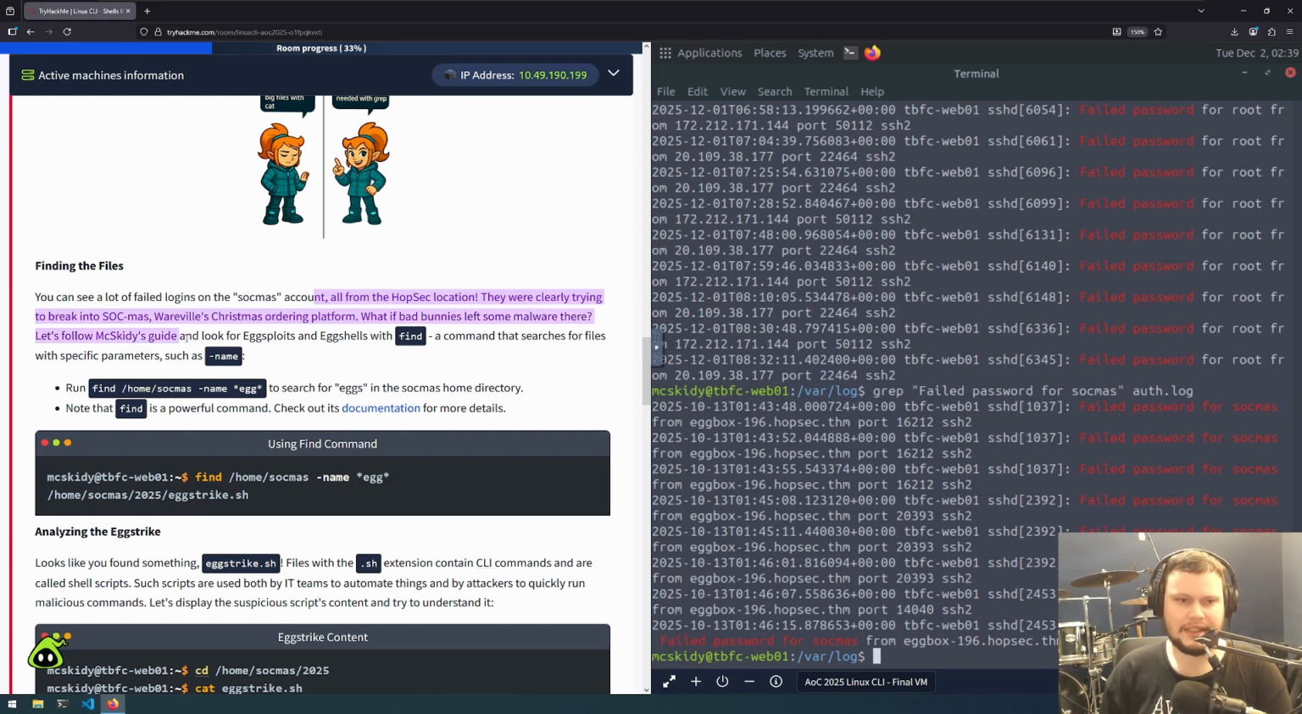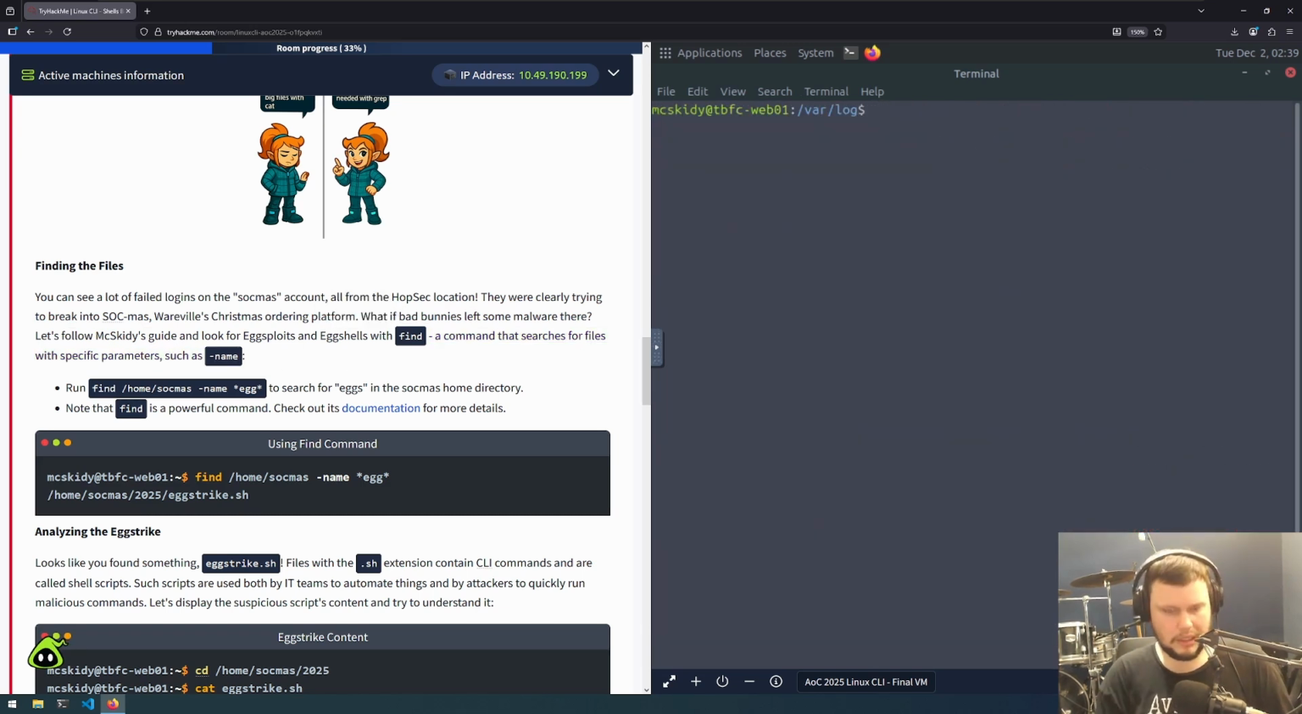Let's follow McSkitty's guide and look for exploits and eggshells with find, a command that searches for files with specific parameters such as name. So I'm just going to type clear to clear the terminal for now. We'll do find /home/Sockmas, which is the user that they were trying to break into, -name, and *egg*. These are wildcard characters, asterisks. So all we're searching for is any string that contains egg within it.